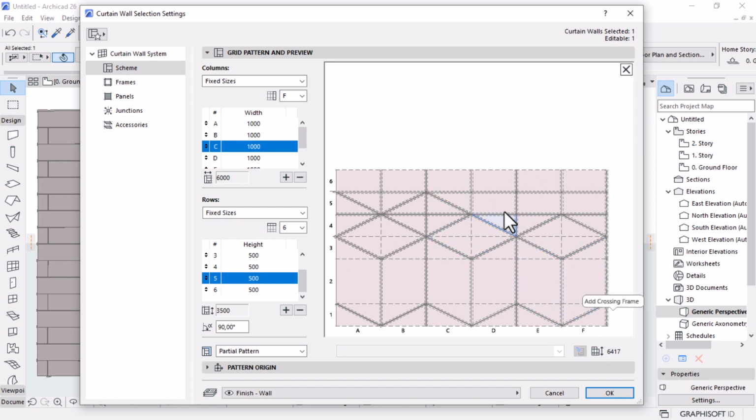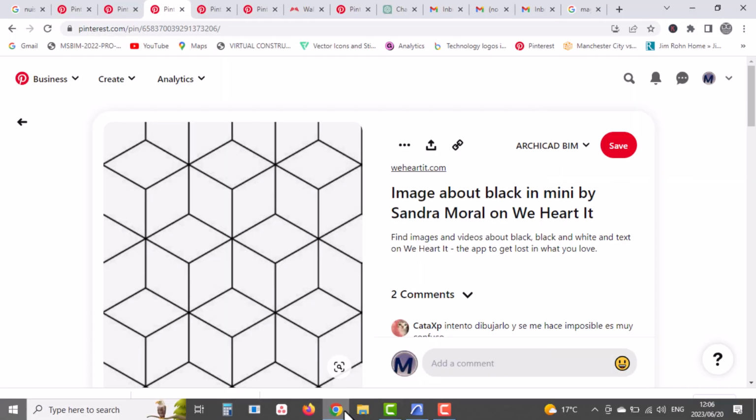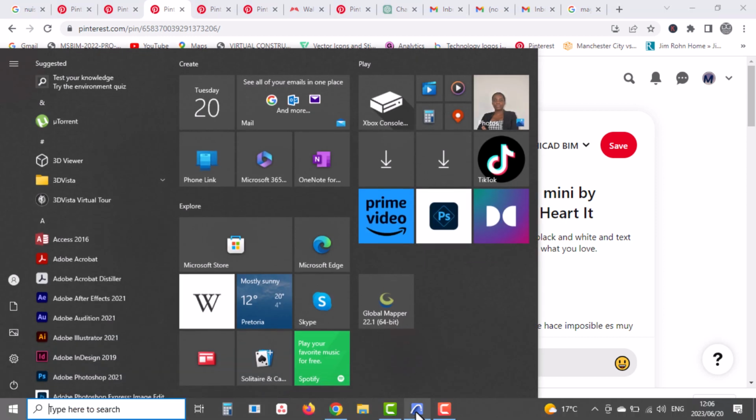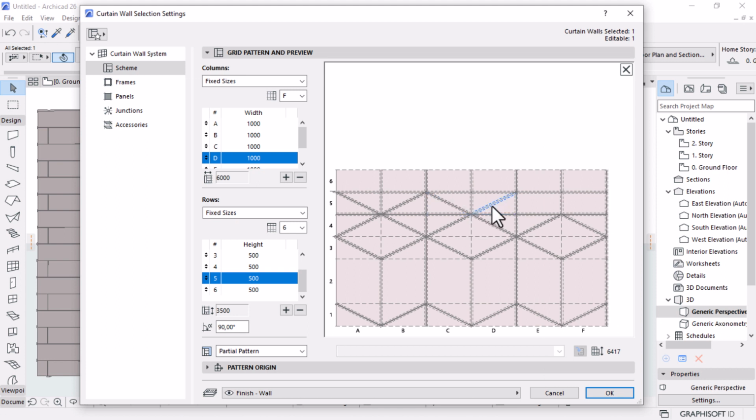Yes. Am I doing the right thing? Let me confirm first with the image. No, it's not the right thing. It's not. Let me delete this. You know why it's not?